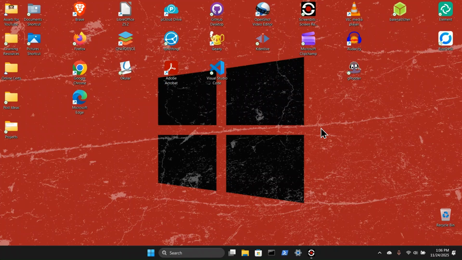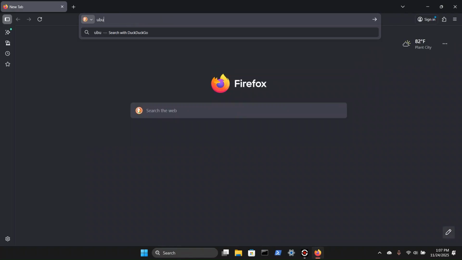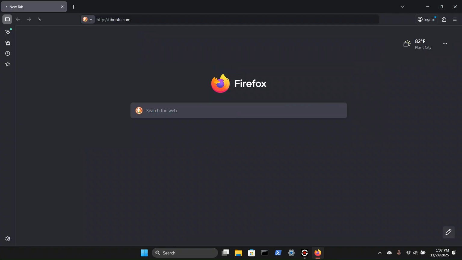Okay, in this one, I want to share with you how to create our own bootable USB media drive for the Ubuntu Linux distro. And we're going to go ahead and start that by opening up our Firefox browser. And I'm just going to go directly to ubuntu.com.